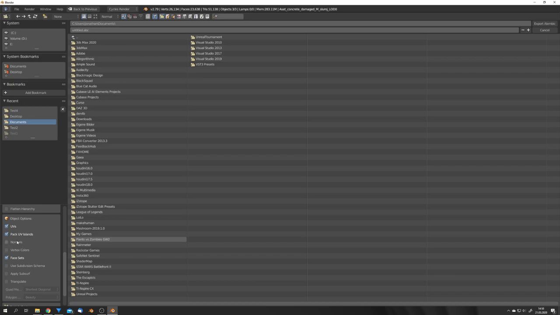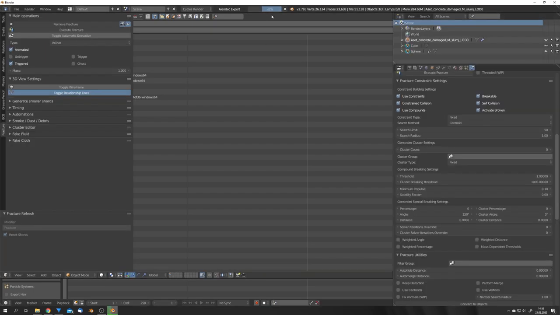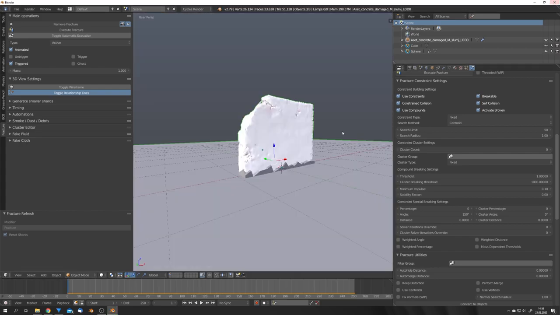This will mess with our model and won't look good in Blender 2.8. And because we don't have any particle systems, we can also uncheck export hair and particles. Now just find a folder where you want to export your ABC file to and hit export alembic. This can take a while, it really depends on your scene. Okay, once it's exported, we can just hop back into Blender 2.83 and import our alembic file there.